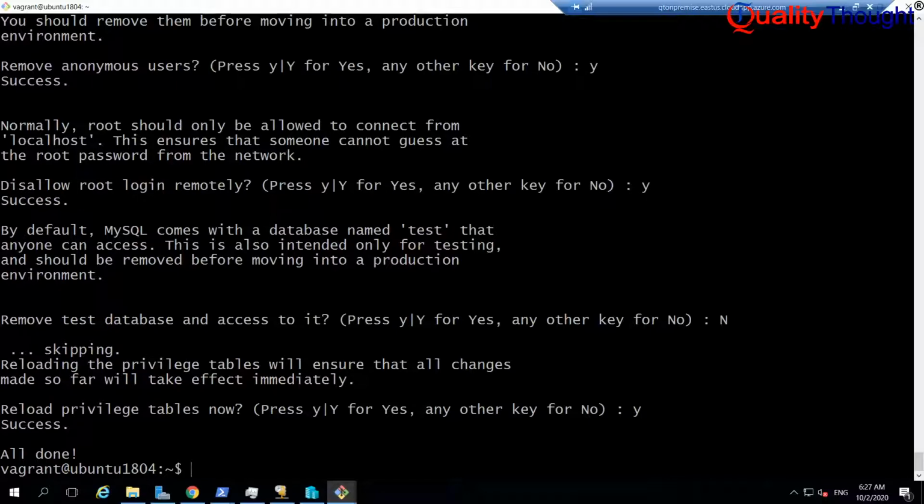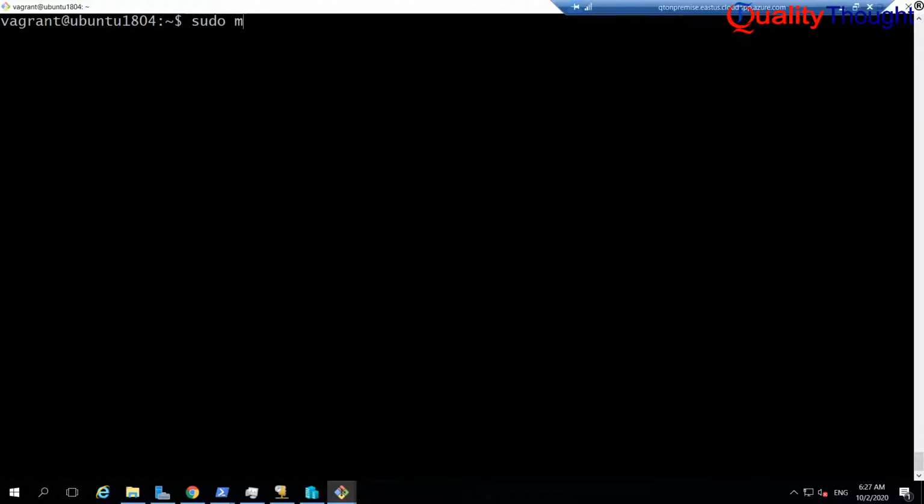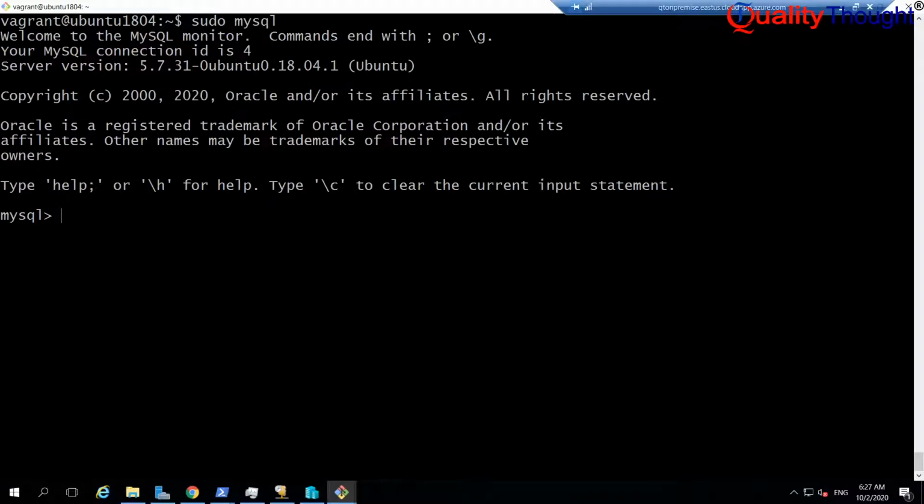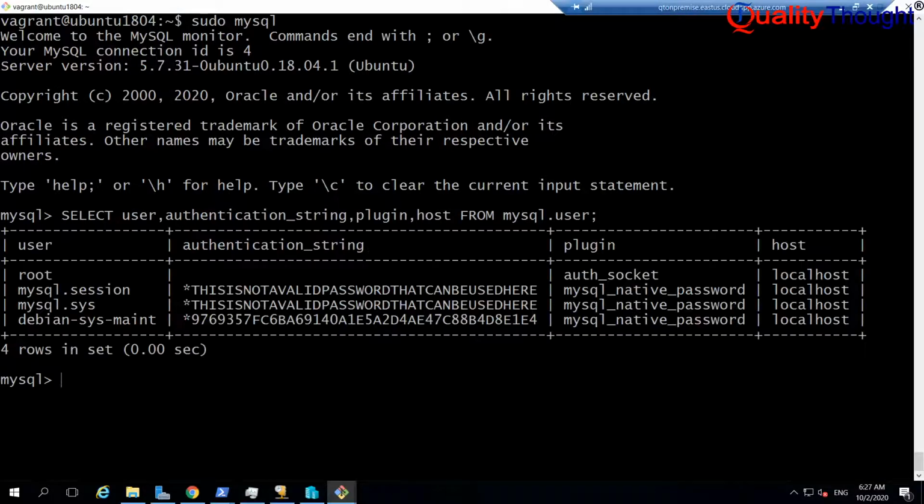And now let me execute sudo mysql. Okay, so we are connected over here, and then you can see which users are available. Right now we have a user called root. If you want to change the password for this user, you can do that. Right now, let me exit out of this.